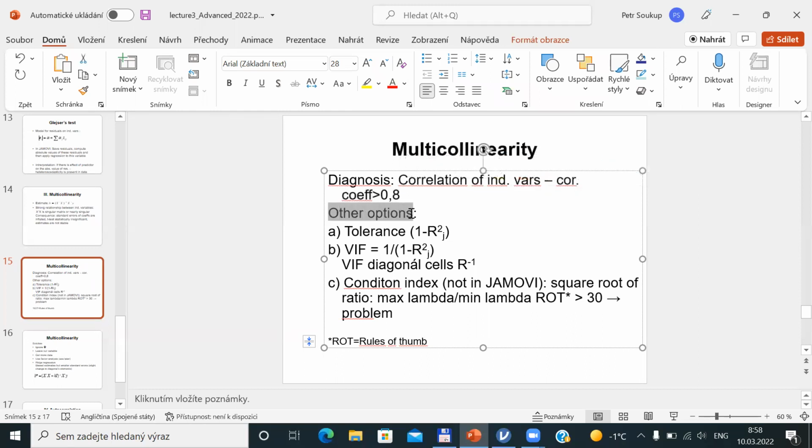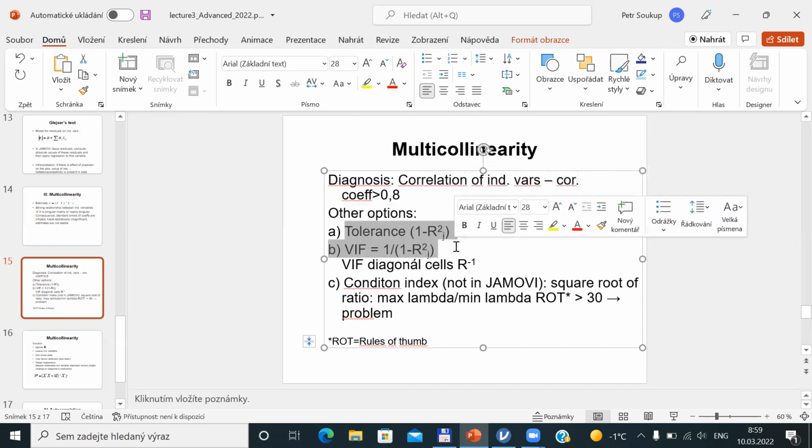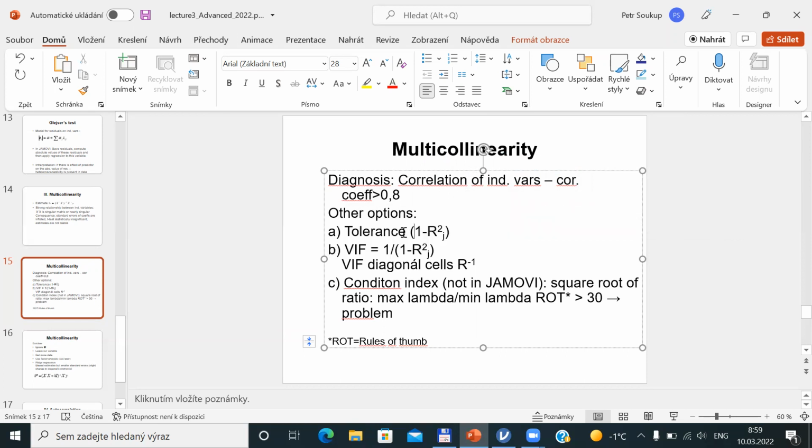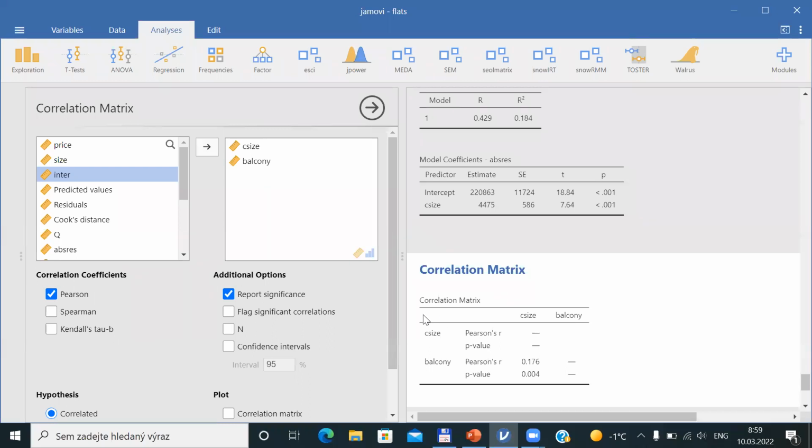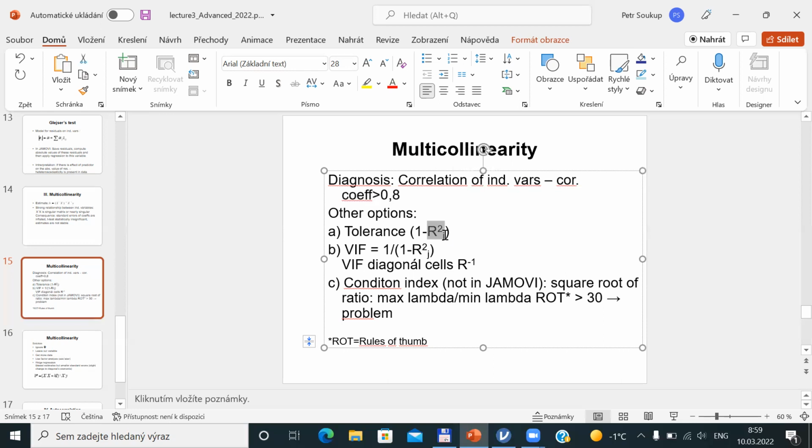There are other options, and these options are mostly based on so-called tolerances and VIFs. The tolerance is very simple. You would take one independent variable artificially as dependent, and the rest of the independents you would take as independent, and you would compute regression. And you would compute R squared. So it means, once again, the level of explained variance. And you would take 1 minus R squared for this regression.